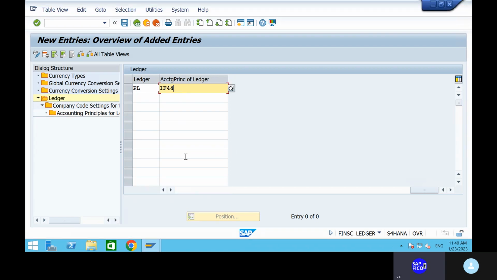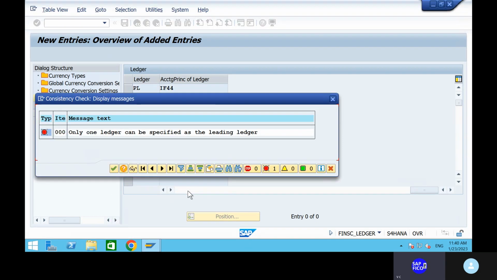Click on enter. Only one ledger can be specified as the leading ledger. Continue.